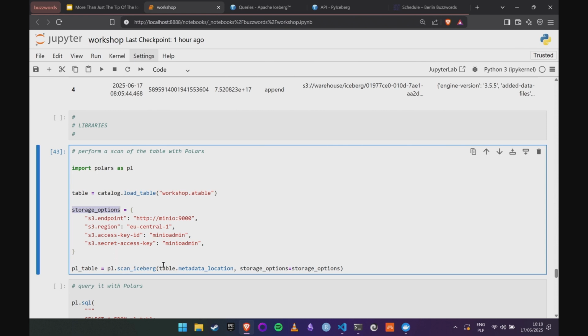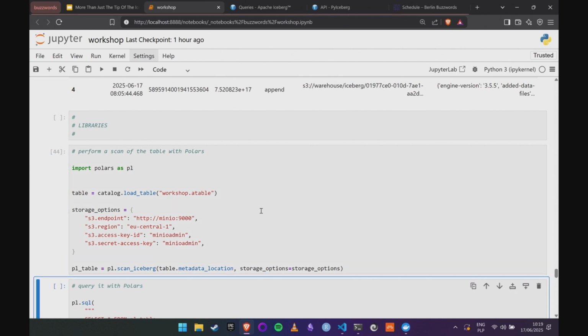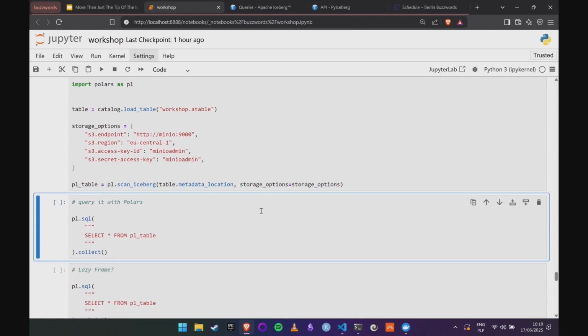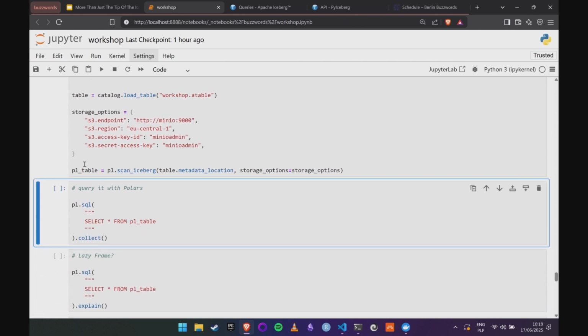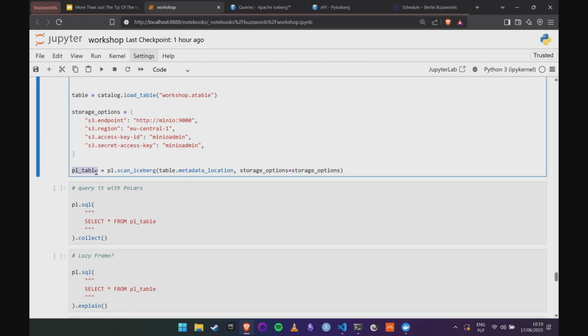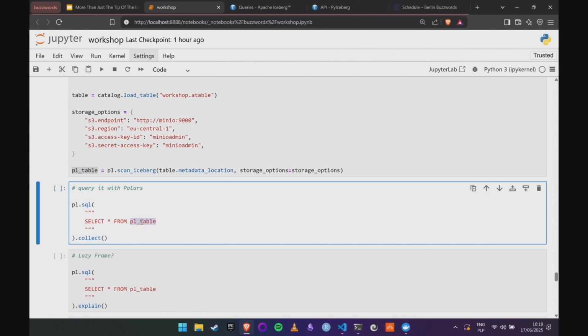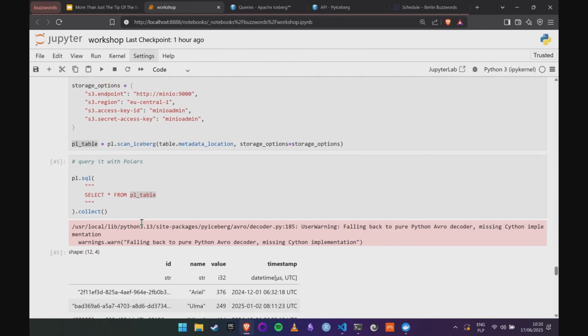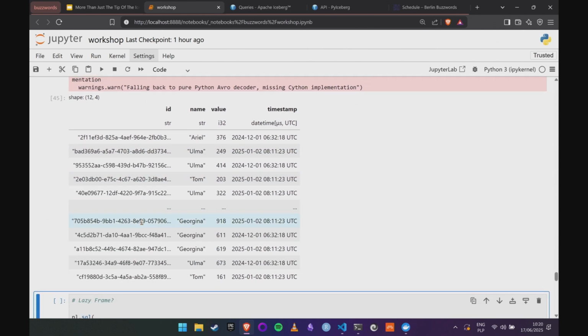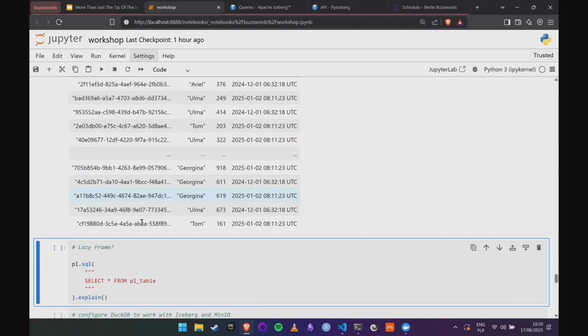What Polars needs is the metadata location of the latest, or any, metadata file of Iceberg, right? So we are going for the latest one, and we are providing it here. And then with those storage options, we are initiating Polars. What is interesting about Polars is that if you define a variable with this name, you can then use it as the table name in SQL. So there you go. Apart from some warnings, we have a nice output from Polars here.